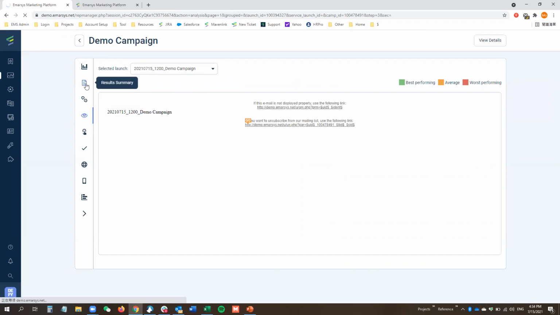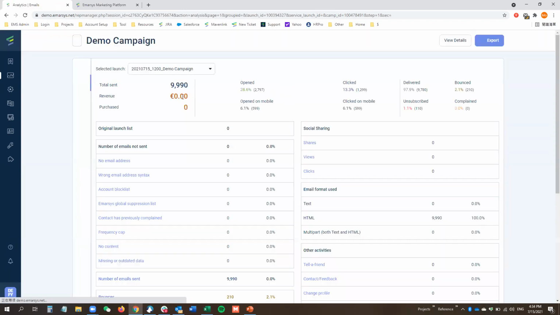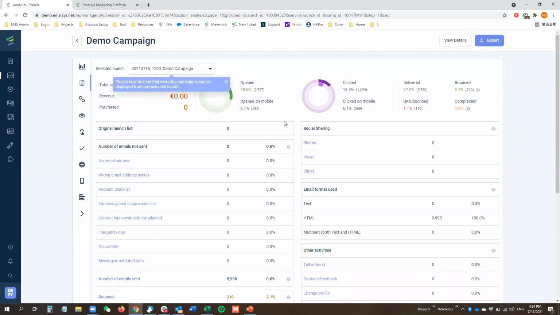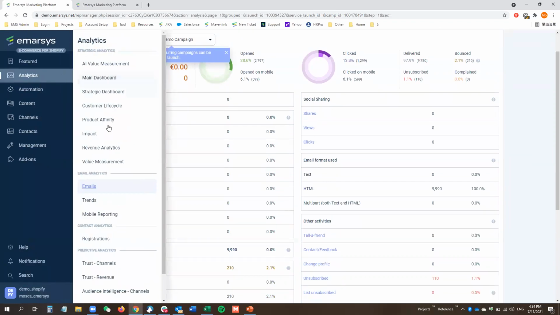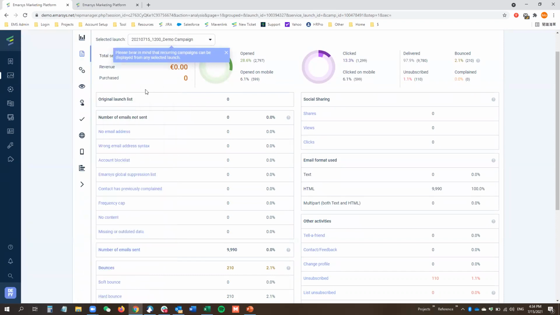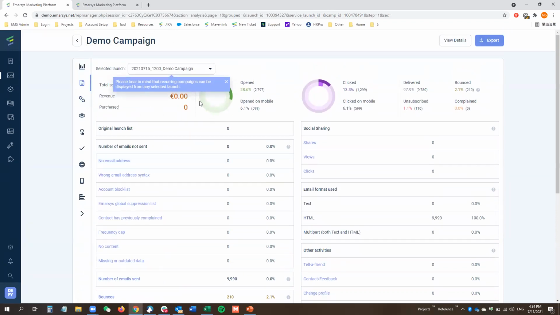So these are the common things that our users are using to track their email performance. And that's all for the analytics part. So any questions, or is there any other analytic or insight you'd like me to showcase to you?